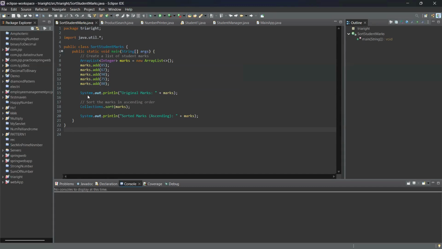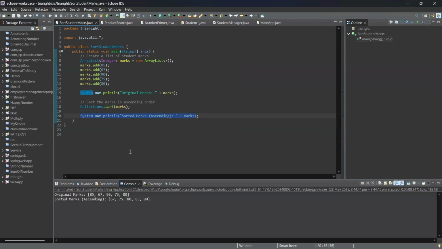Here the marks, and System.out.println original marks, the marks which we entered here: 85, 87, 90, 75 and 80. Now if you want to sort this in ascending order, we will use the Collections.sort method. After sorting all the marks in ascending order, finally we will print the marks with the statement System.out.println marks.